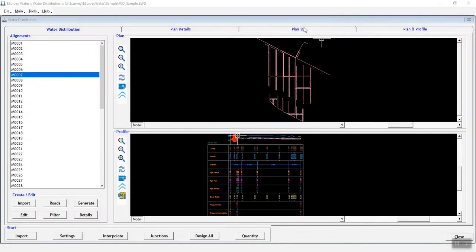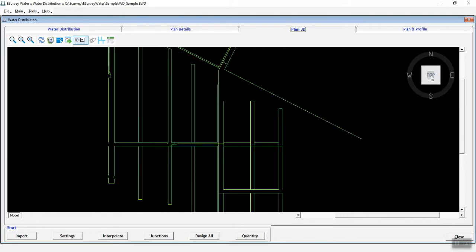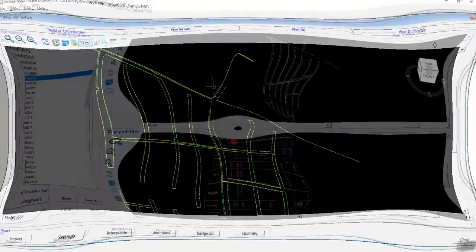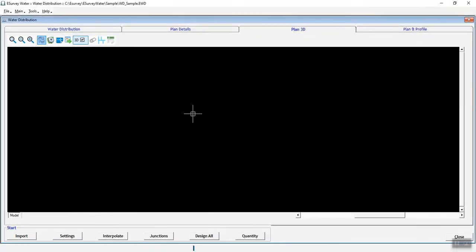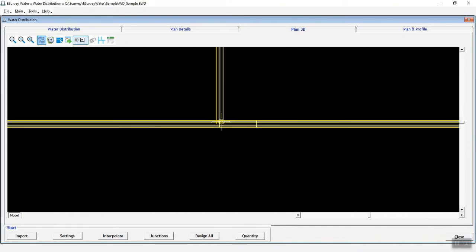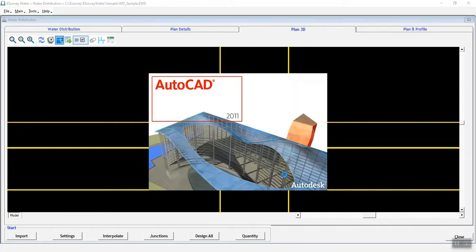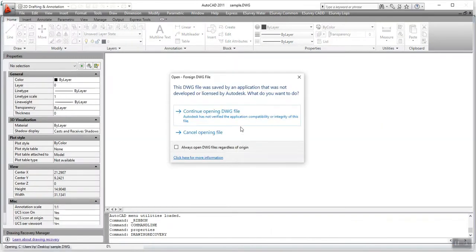Welcome to the video tutorial about how to generate 3D drawing of designed water network in Water Distribution Module of ESurvey Water. In Plan 3D tab, all the alignments are created in 3D and all the pipes are created as 3D polymesh. You can have a 3D view of the entire project. You can also export this 3D drawing and use it further for various purposes including BIM.